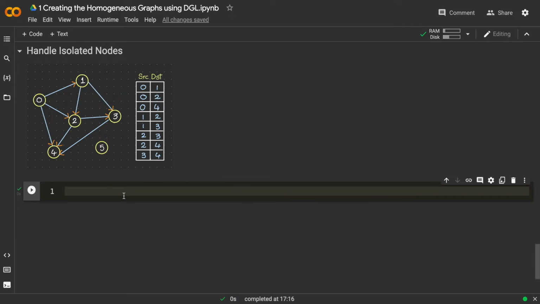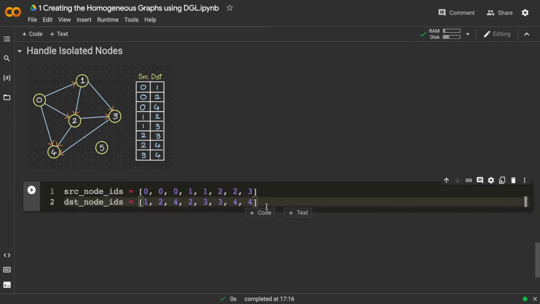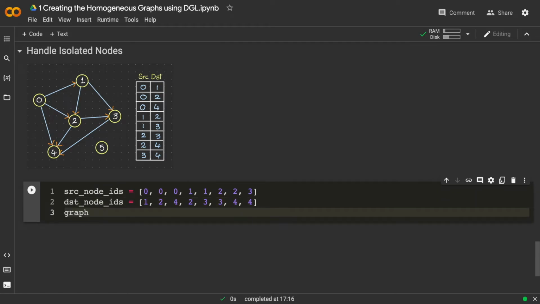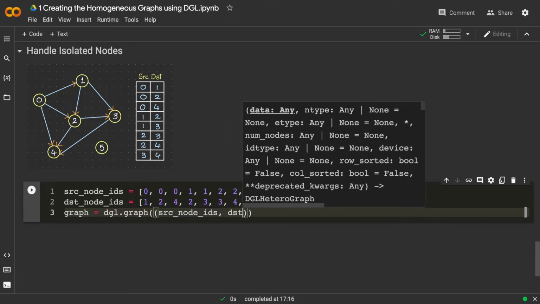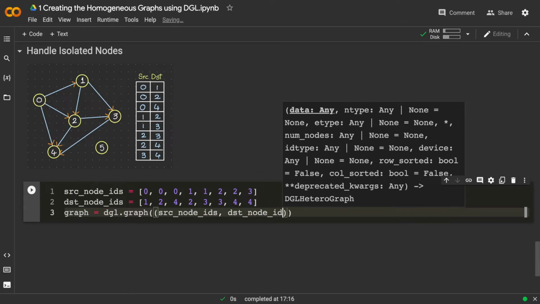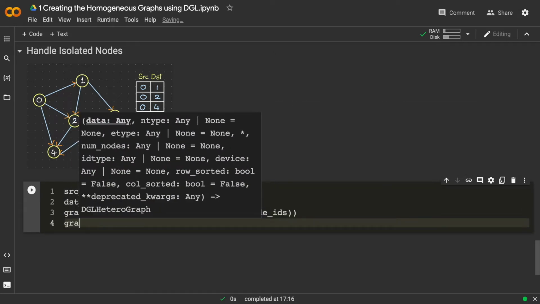I'll create a simple graph. So what do we pass? We need to pass a tuple of two tensors. The first is the source node IDs. We have 8 different edges, so the length of the source node IDs and destination node IDs will be equal to the number of edges. The first tensor is source node IDs, and the second tensor is destination node IDs. Now let's print the graph.